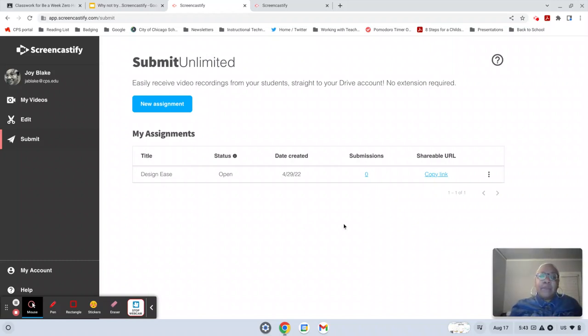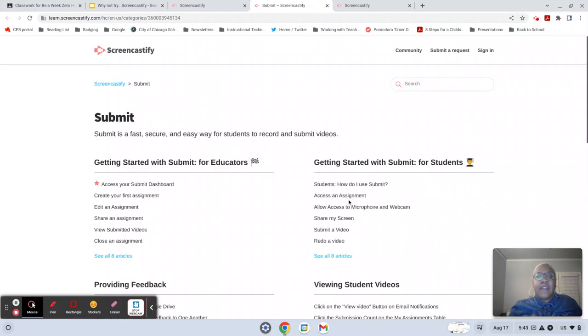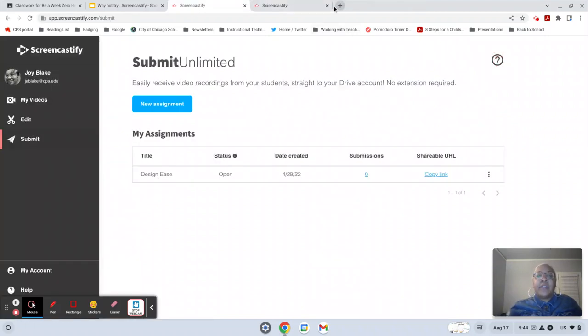So this is a sample assignment that I made. You can see there were no submissions because it was a sample, but you could click here to edit the assignment or to close it. And this is where you can get your copy link. So once you've created an assignment within submit, all the assignments will show up here. And you can also click here to get help. So if you're like, I'm stuck, my students can't open this or something like that, click that question mark and that'll direct you to where you need to go.